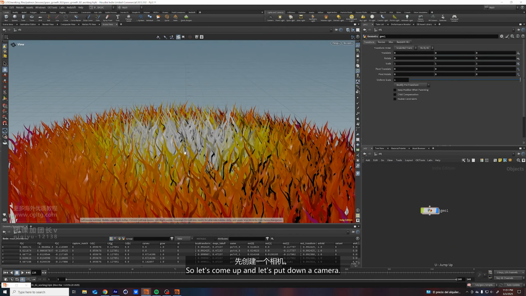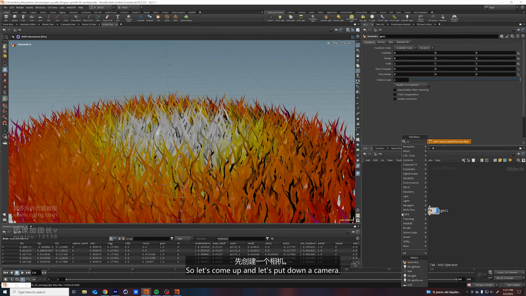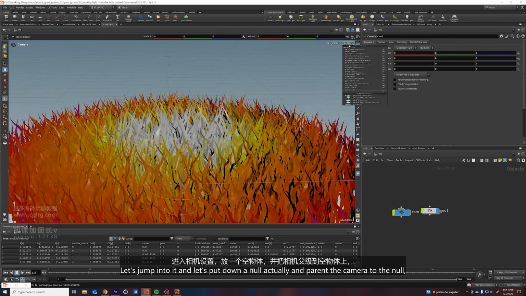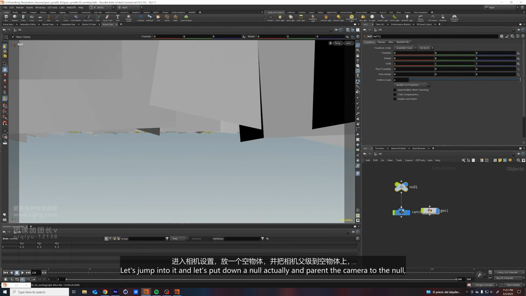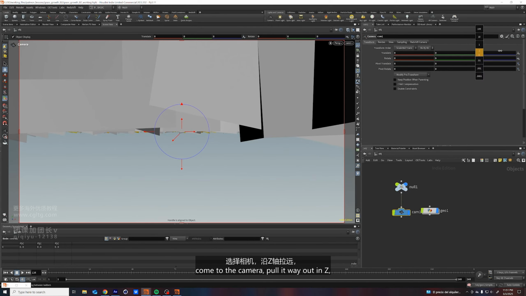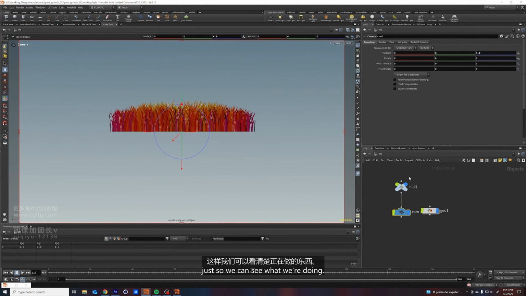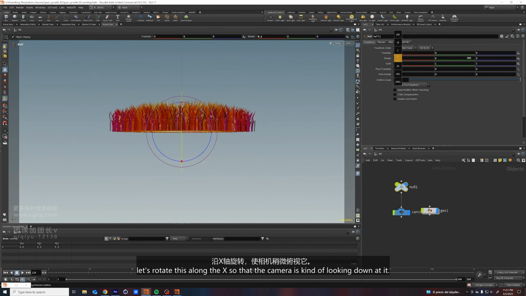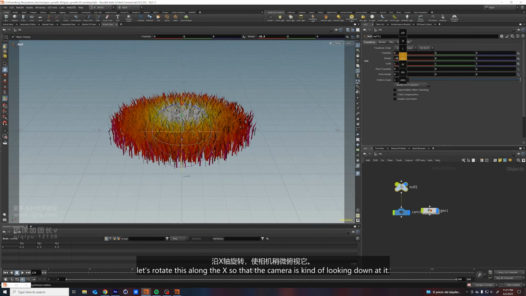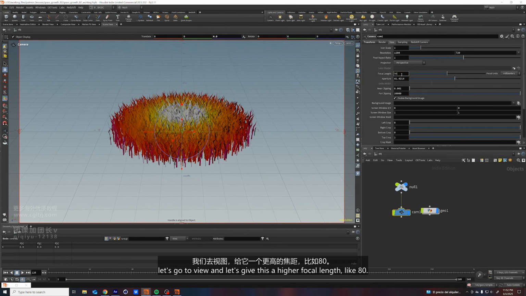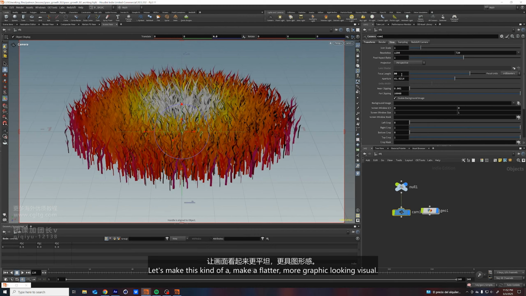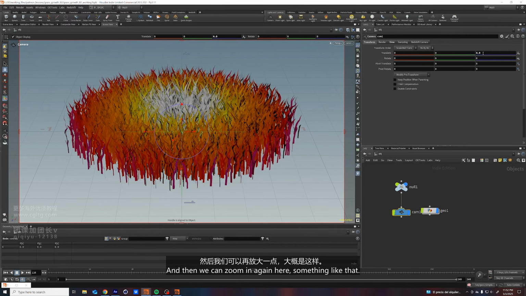So let's put down a camera. Let's jump into it, and let's put down a null actually, and parent the camera to the null. Come to the camera, pull it way out in Z, just so we can see what we're doing. And then in the null, let's rotate this along the X so that the camera is kind of looking down at it. And then of course, in the camera, let's go to view, and let's give this a higher focal length, like 80. Let's make this a flatter, more graphic looking visual.